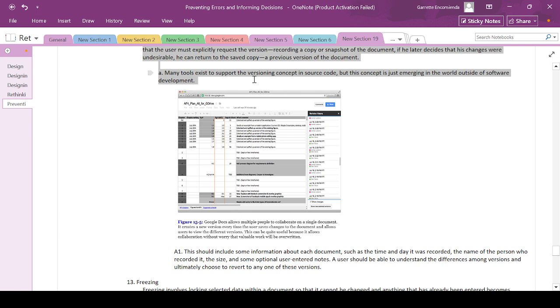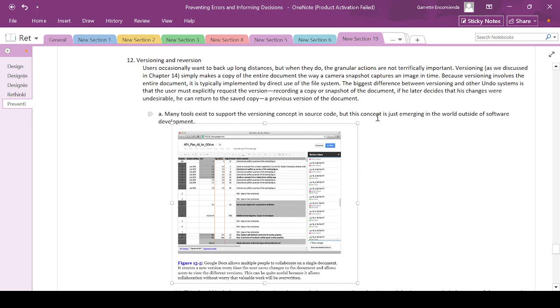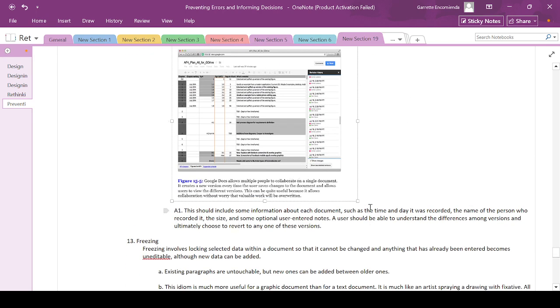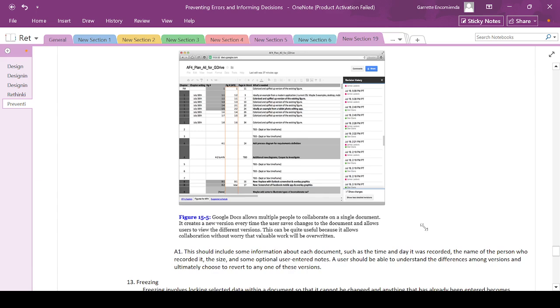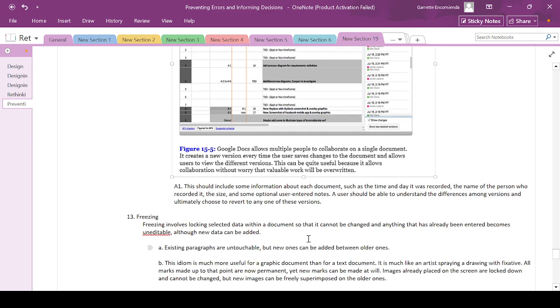Many tools exist to support the versioning concept in source code, but this concept is just emerging in the world outside of software development. So here, Google Docs allows multiple people to collaborate on a single document. There's a timestamp. It creates a new version every time the user changes the document and allows users to view the different versions. This can be quite useful because it allows collaboration without worry that valuable work will be overwritten.